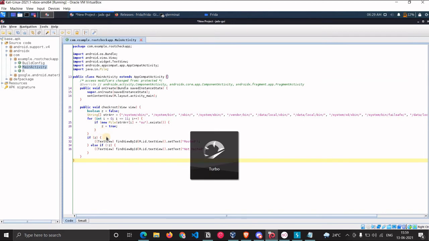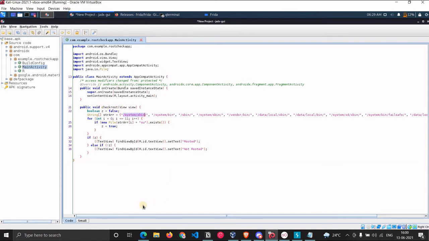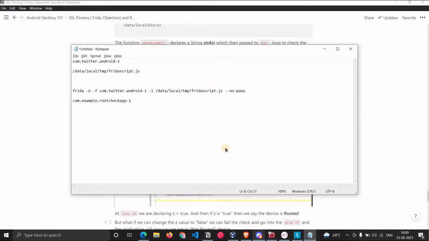just a second. Yeah, in this activity we have that particular function rootcheck, and we are passing this string value, and then we are checking whether su exists. If it exists, we are setting z equal to true, and if it is true, we get this message as rooted.